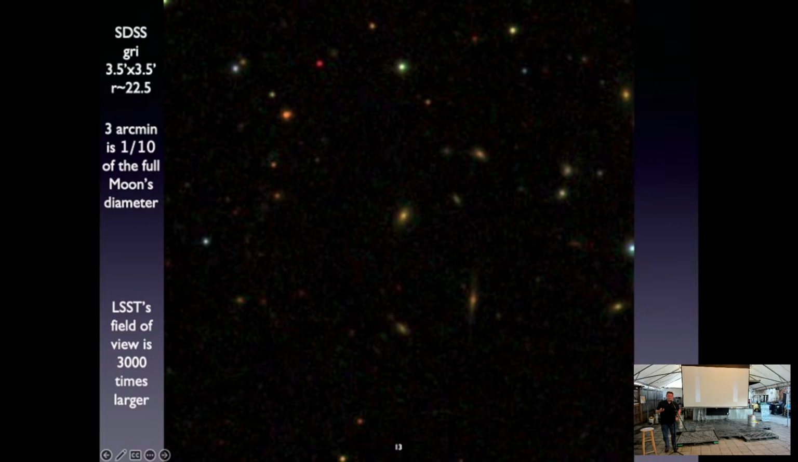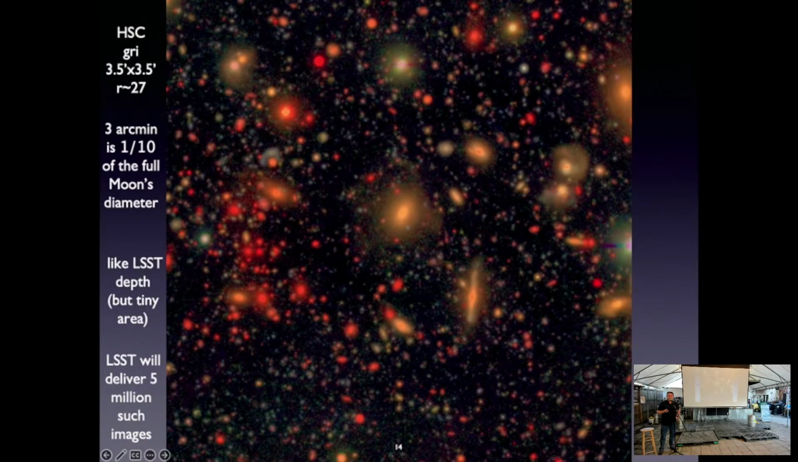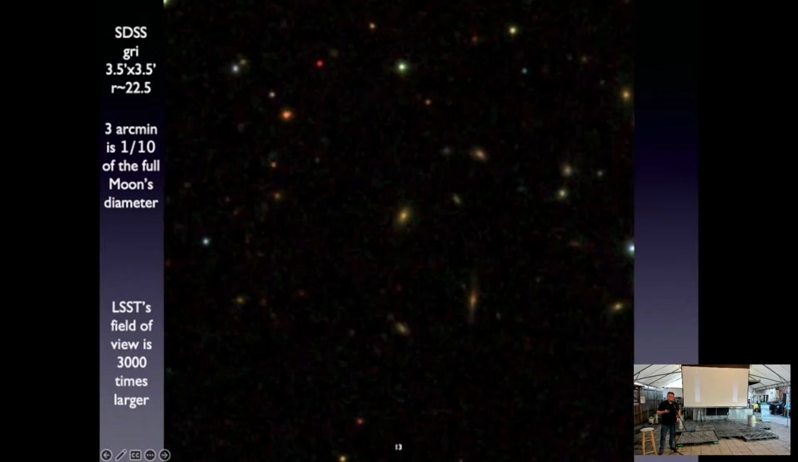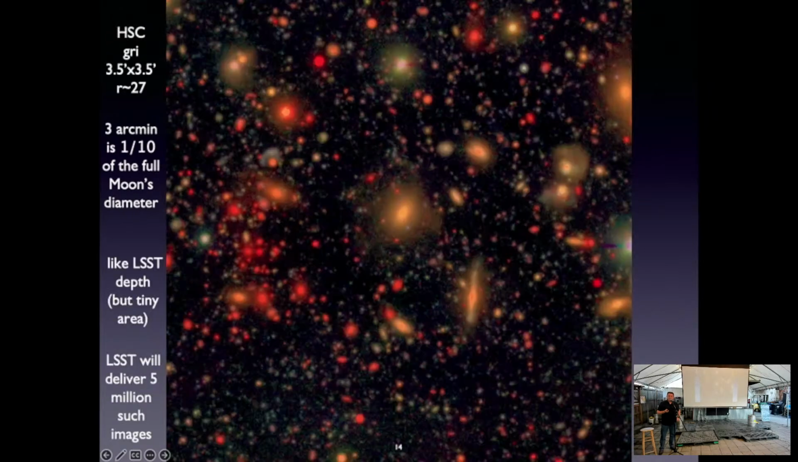As a comparison, this is an image that was used to construct this map that I showed you of those galaxies that look like pomegranates. This is a teeny tiny piece of sky, smaller than the full moon. So that's standard today. What we want to get with LSST on Rubin Observatory is something like this. This is a real image. This is a real image too, of the same part of the sky.